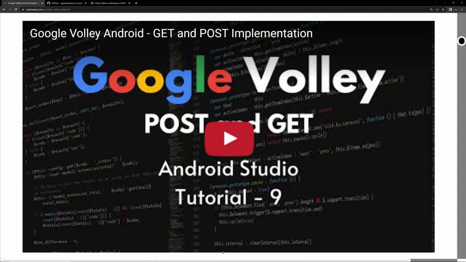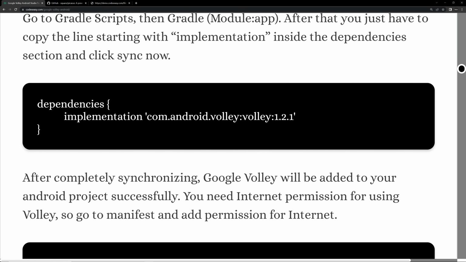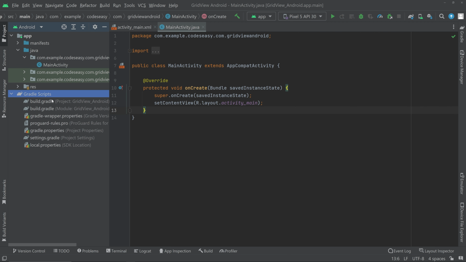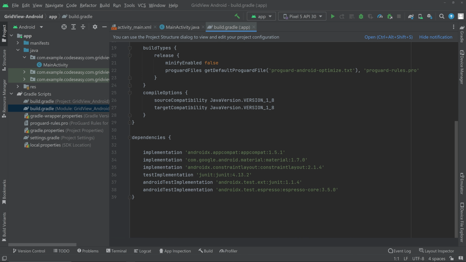And you can scroll down, and we have to copy this dependency. So copy this line, and you can go to Gradle Scripts, build.gradle, the second file, and we have to add it inside the dependencies. Then you can click on Sync Now.